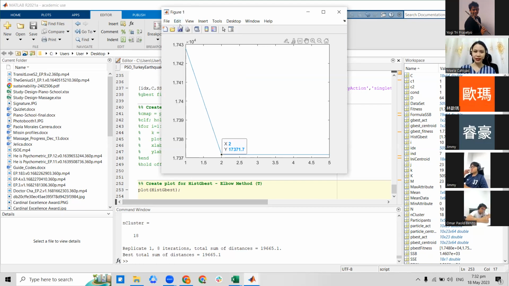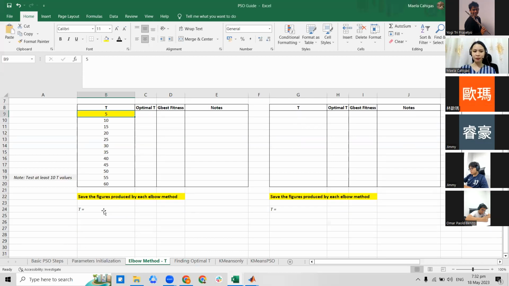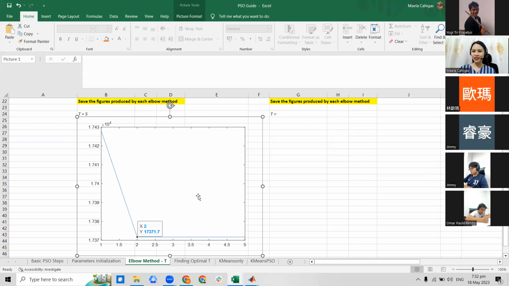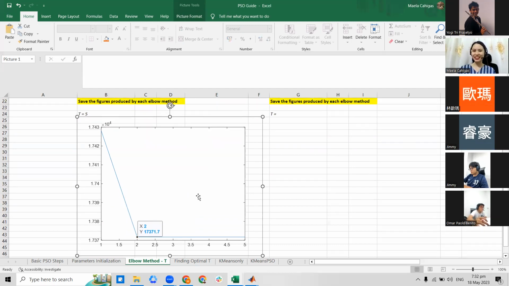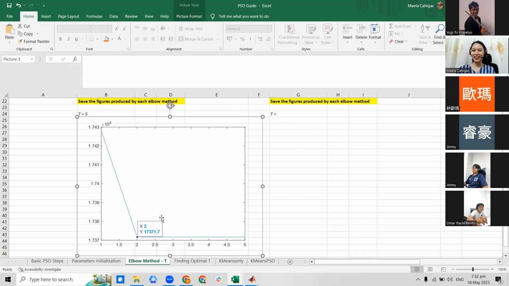Copy figure, this one, and then edit, and then copy figure. Okay, and then you can paste it here. The reason why we wanted to save everything in this part is because at first I was afraid I did not really include this in my research paper, and then fortunately none of the reviewers asked about it. So you really have to document everything so that you won't start everything from scratch.